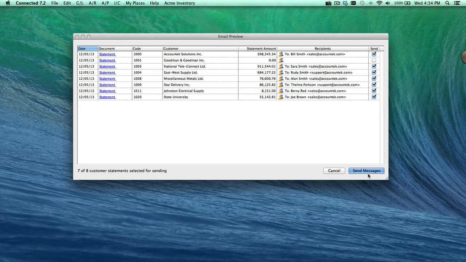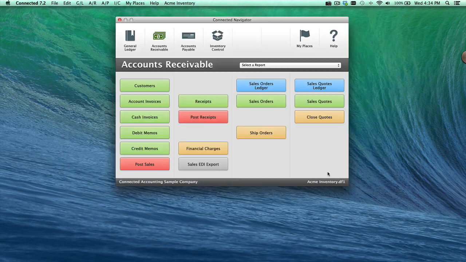The supported programs are as follows. On the Mac OS platform, Mac Mail or Apple Mail, Microsoft Outlook 2011. On the Windows platform, we support Microsoft Outlook 2010 and 2013. And that's how you email statements. This is something new in Connected 7.2, and we really hope that you like it.